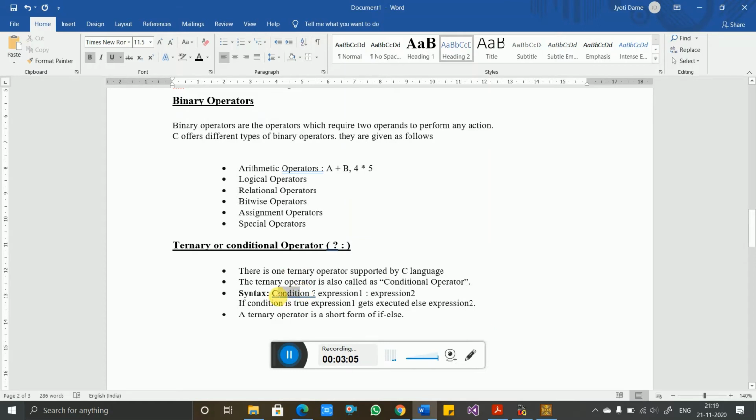The syntax is: on the left hand side of the question mark we mention the condition, and between the question mark and colon we write the first expression, and then the second expression after the colon. We are going to learn this type of operator in detail later on. So these are the categories.